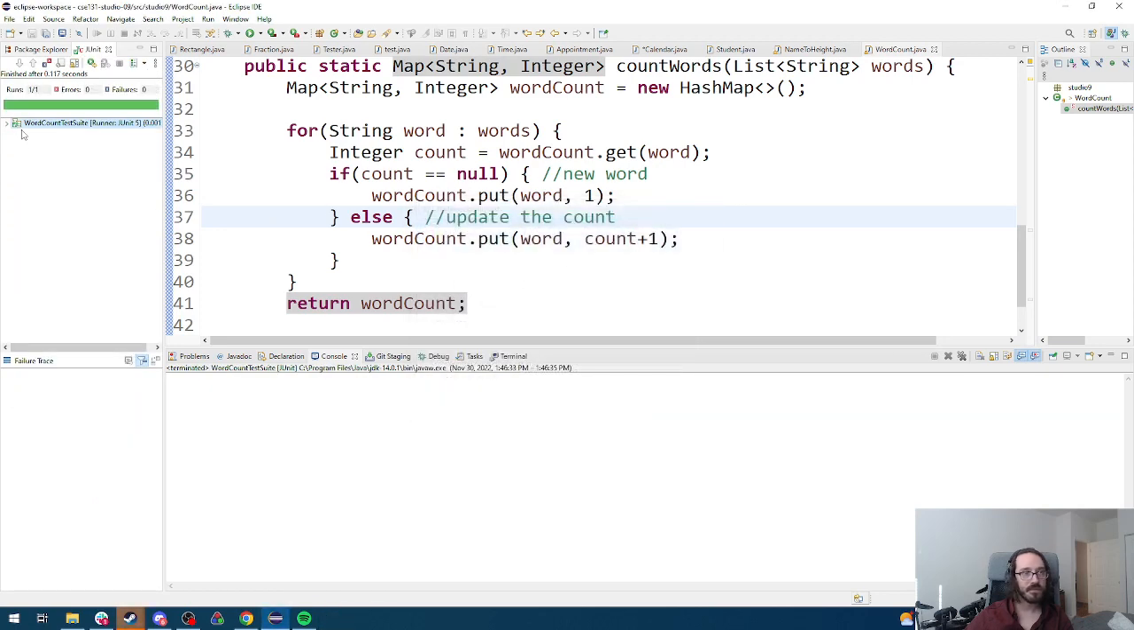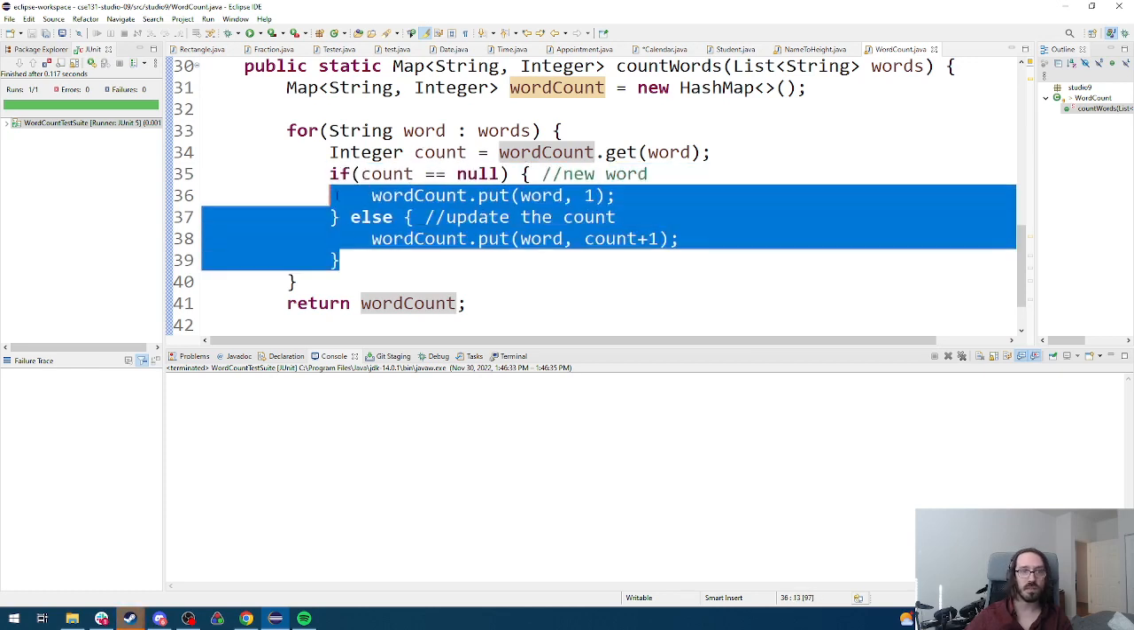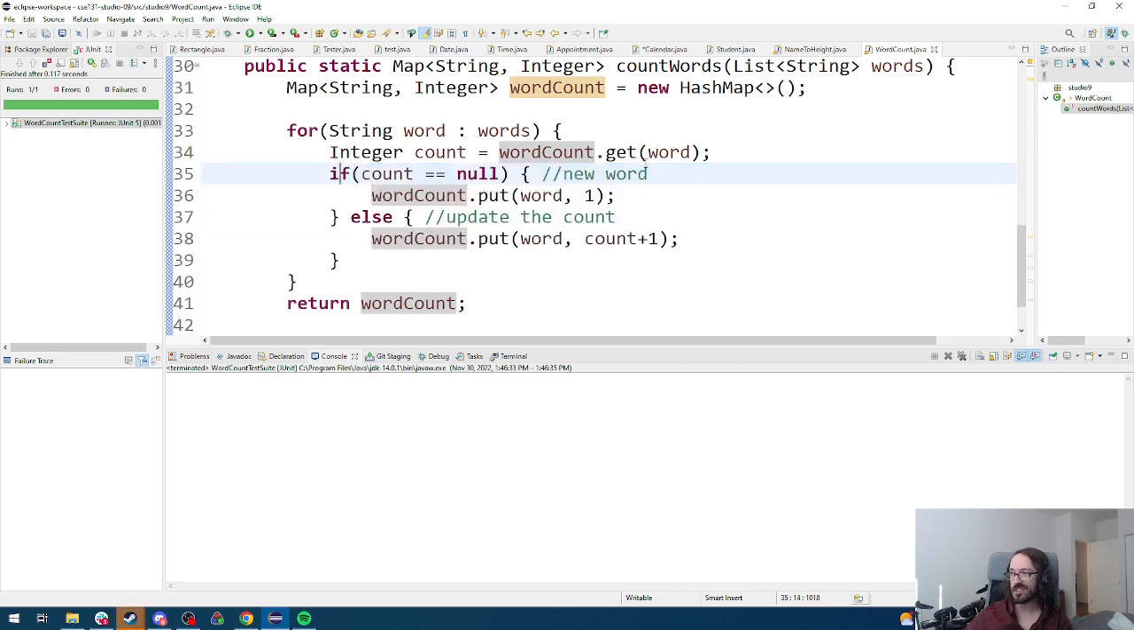There we go. All tests pass. Pretty straightforward one. I do see people tend to overcomplicate this one a little bit, right? The tricky part is probably this if statement. This is the part that I talked to people about the most with this problem, recognizing that we have to treat words differently depending on whether or not we've seen them before. But otherwise, I think a fairly straightforward method.